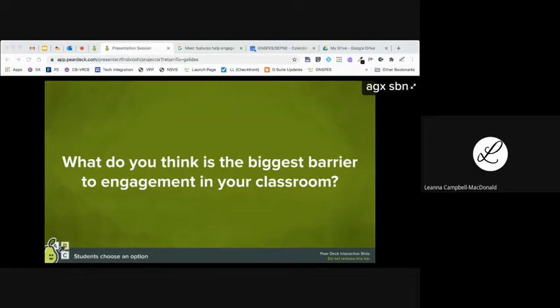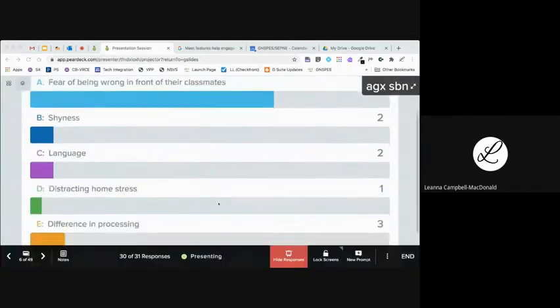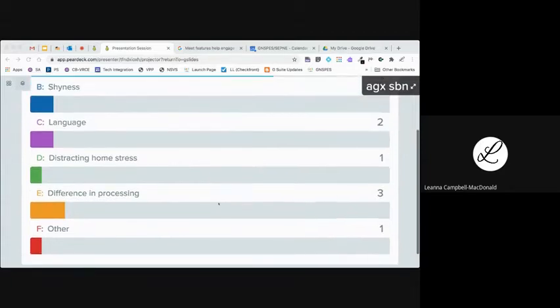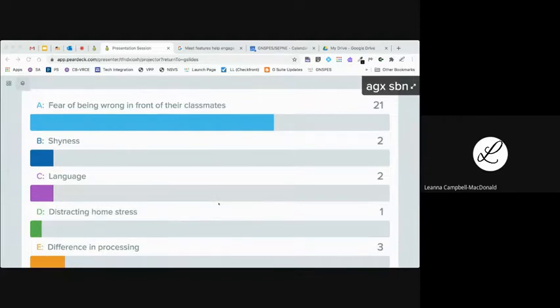So again, we're just going through a few of these slides so that you get to experience what it's like to be on the student end of a Pear Deck. Okay, so if you want to flip back to the Google Meet, I'm going to show you the responses. And we have a lot of people that agree with the fear of being wrong in front of their classmates. Shyness, absolutely. Language, home stress, yeah, and there's always other reasons also. But that fear of being wrong is huge. People don't want to answer or speak out.